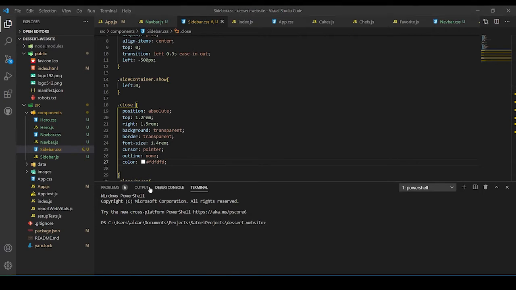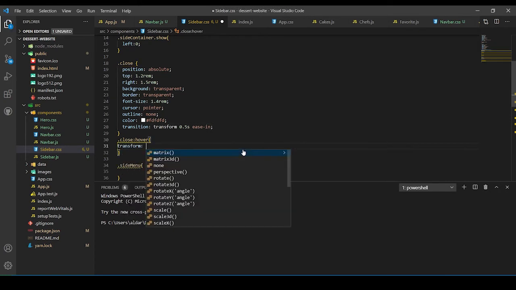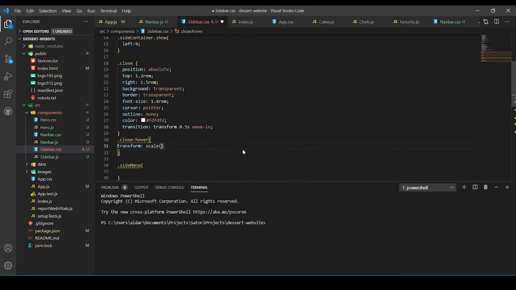Now I also want to add a transition to that of 0.5 seconds, so every time I hover over it, it's going to transform. And what it's going to do is just to scale by 30%.